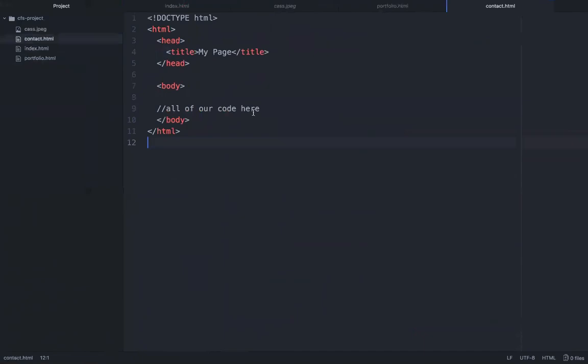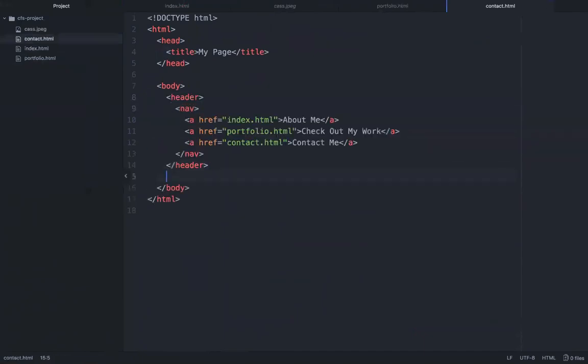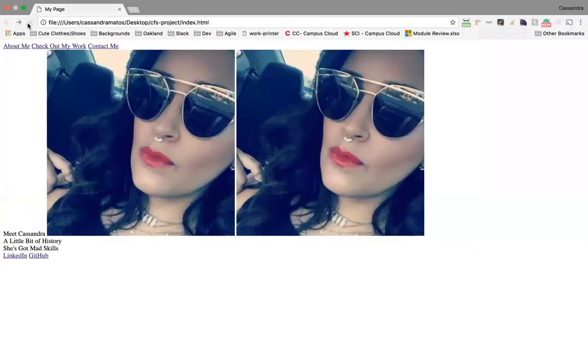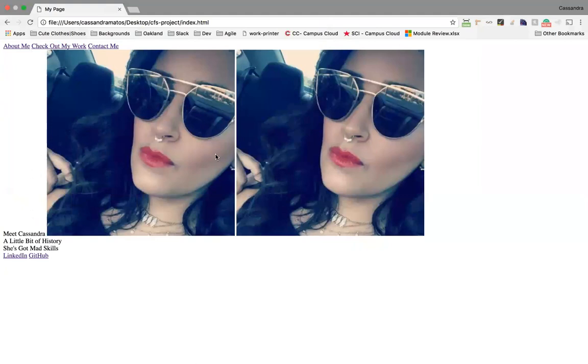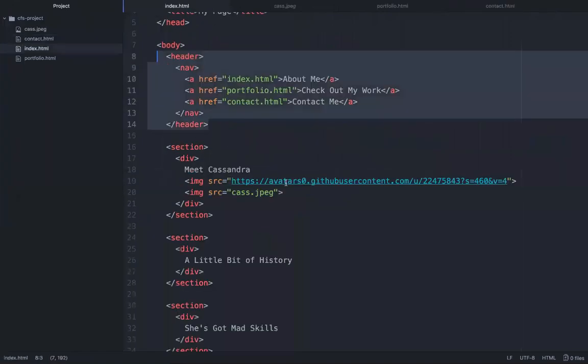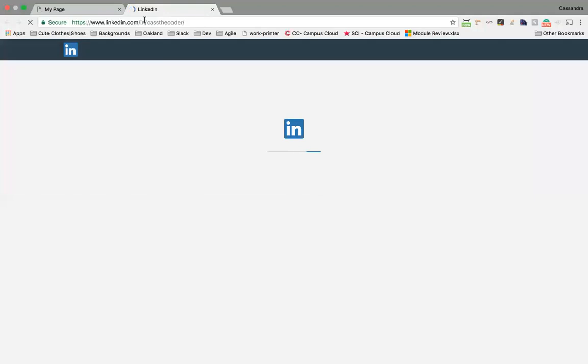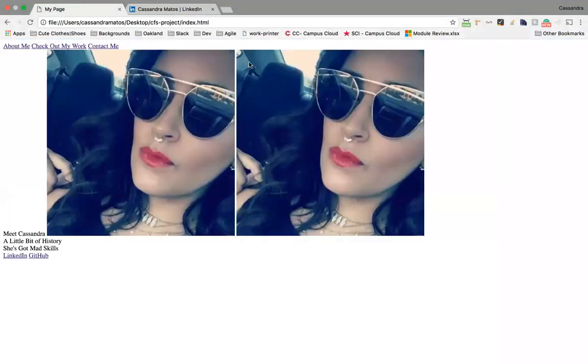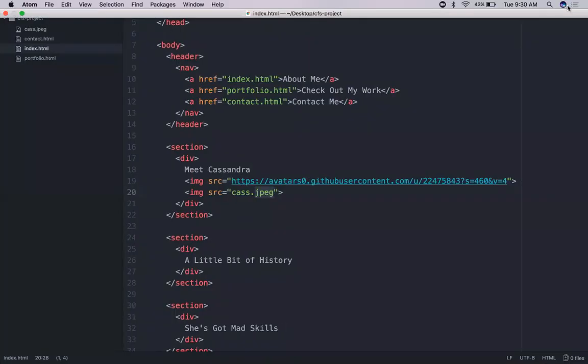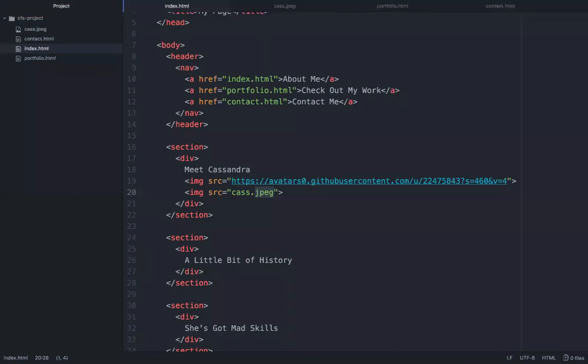Save that. Save that. So if we refresh here, we can go back to the other pages. We see that the two images popped up, even though we wrote it in different ways, right? One's pulling directly from the website and one's pulling from my root directory. And LinkedIn opens up in a separate tab, so that target attribute is working. All right, so let's go ahead and continue on here.